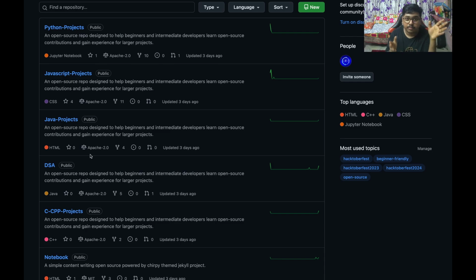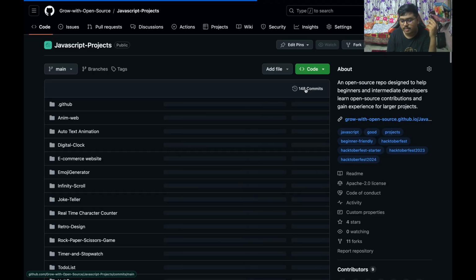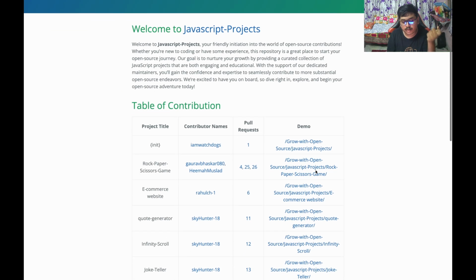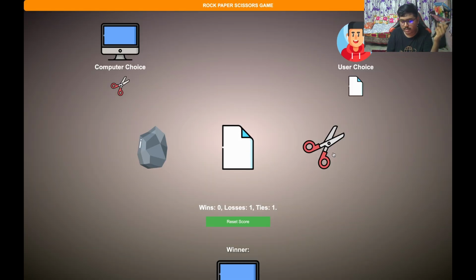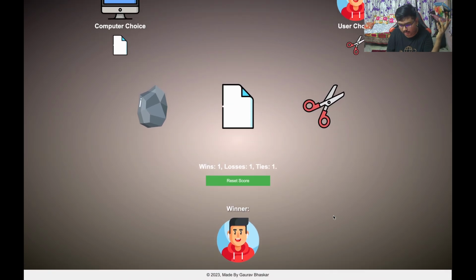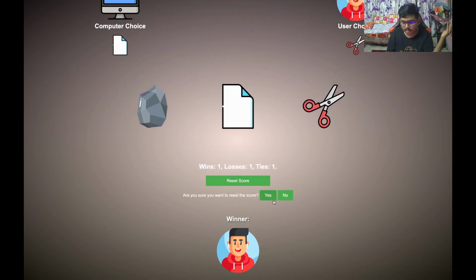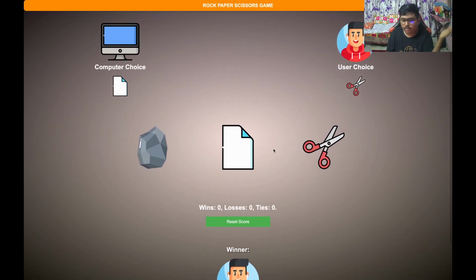And if you are working on any HTML, CSS, and JavaScript projects, you can contribute them to the JavaScript projects repository, as the demo page will lead to the actual deployed version of your JavaScript project. Say I've selected the rock paper scissors game, and when I go to the demo page, I can actually play this game by selecting rock, paper, and scissors. So it's calculating my score, and I can reset it, so I can play it over and over again.